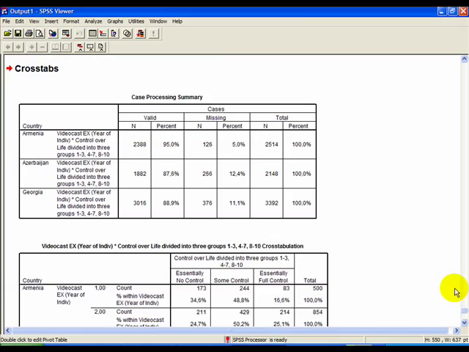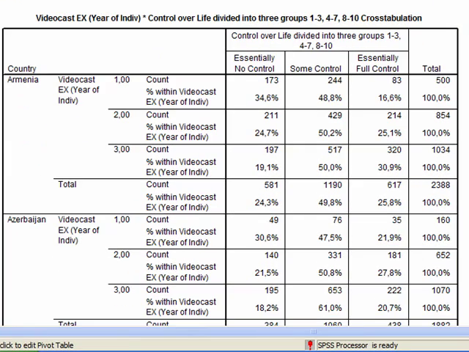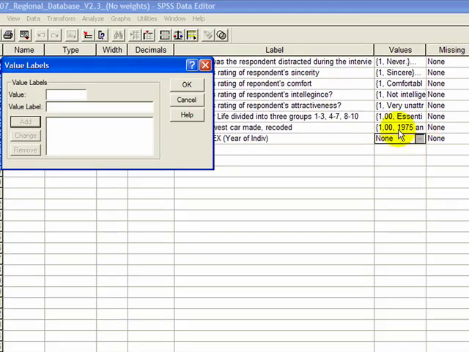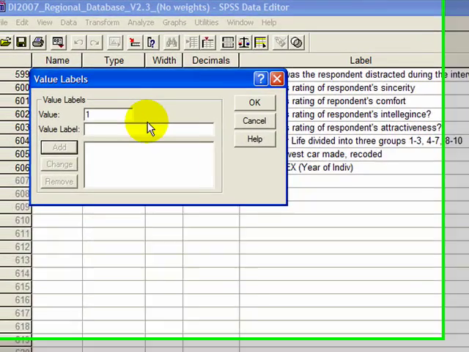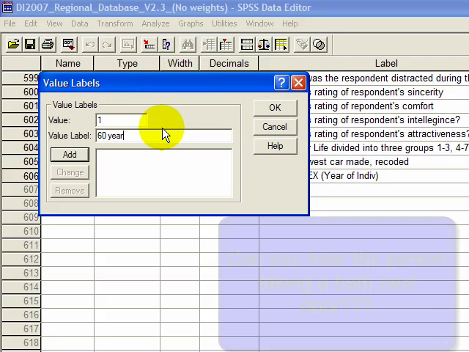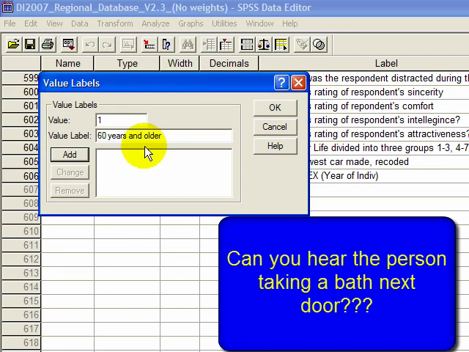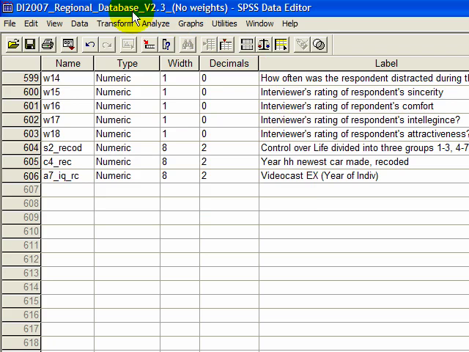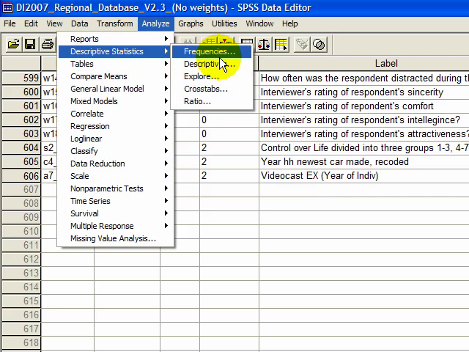Now you can see that when you move down here, we've still forgotten something. We just have 1, 2, and 3. So we would need to go back here and edit the labels. And 1 we'll call 60 years and older. And just for good habit, 2 is 40 to 59, and 3 is 39 and younger. Add, okay, and then we'll run our crosstab once more.